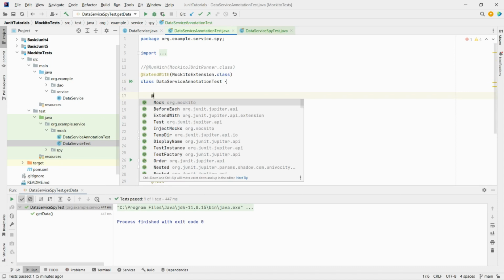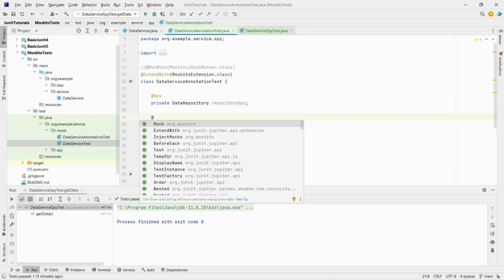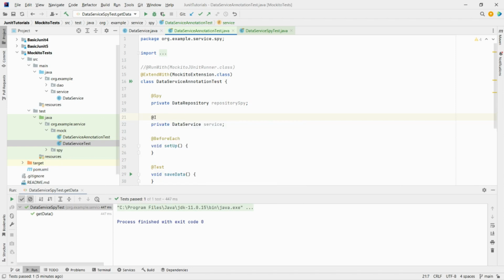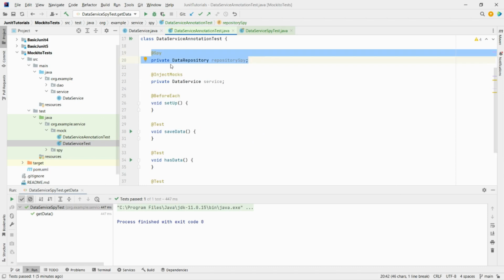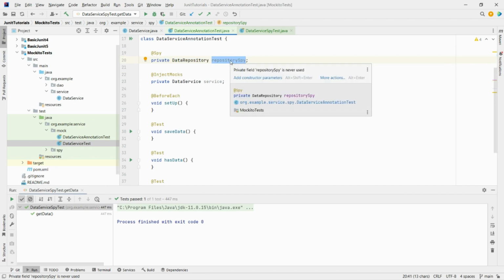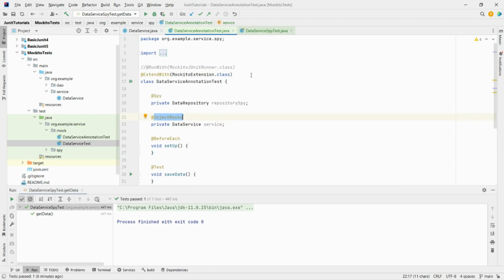So this will be my spy object. I'm using the @Spy annotation for that. And for injecting, I am using @InjectMocks. So this InjectMocks will use the spy of this DataRepositorySpy and inject it in DataService.